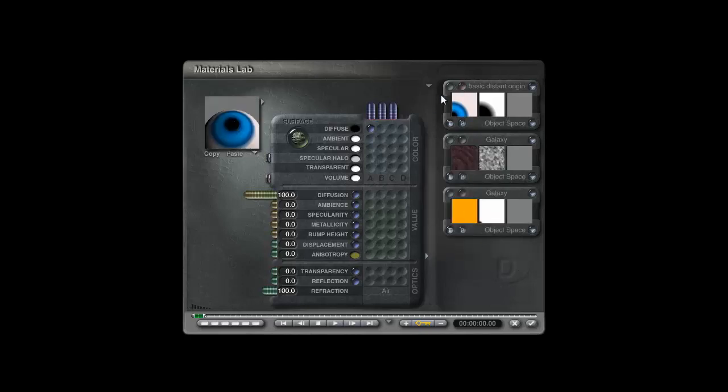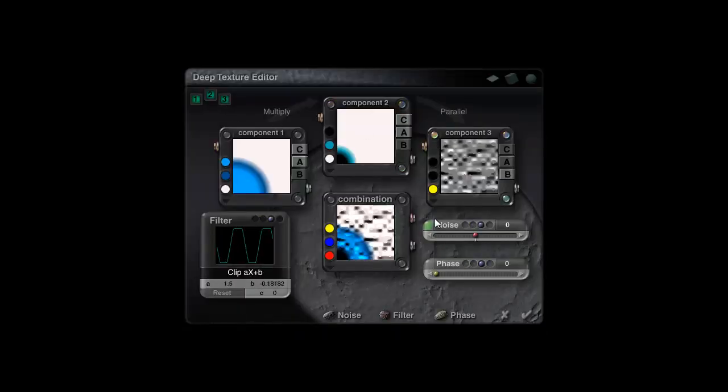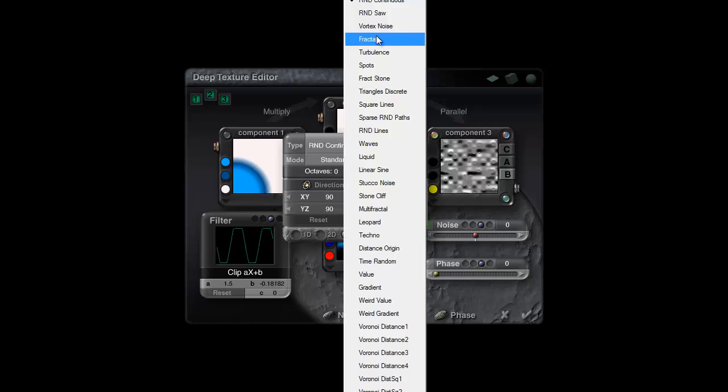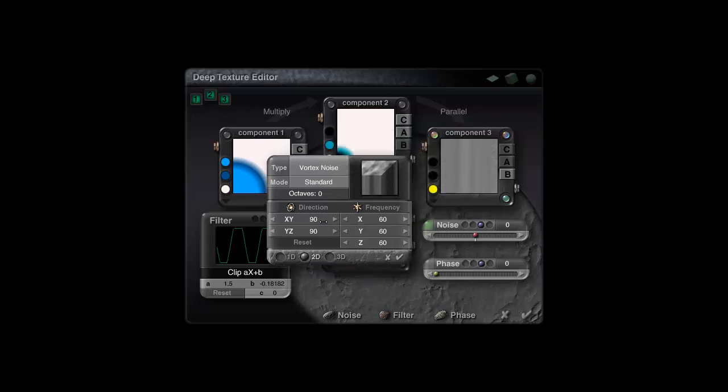So moving this around, what I'm going to do is in the third component I'm going to add some vortex noise. I can have it 2D or 3D. I think I'll have it 2D. It just makes life easier, I suppose, if it's 2D. I need to set these down to 0.